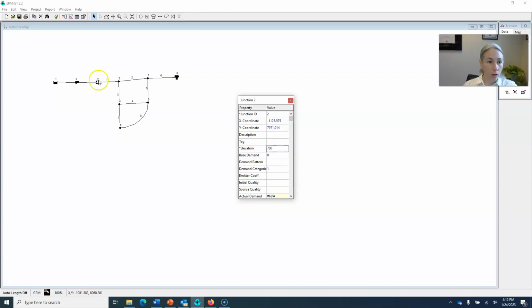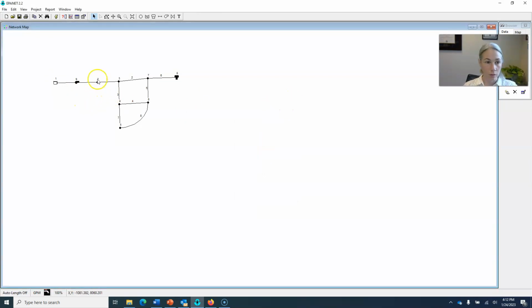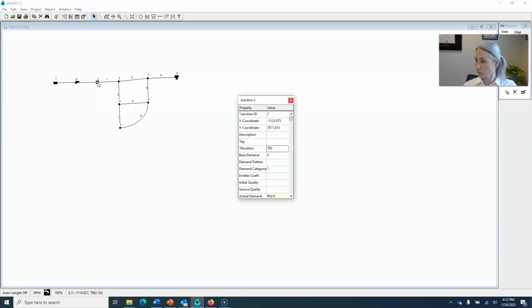And we'll go along, oops, that was junction 2. So we want to go back to make sure we put 700 in the reservoir. Fortunately for us, reservoir 2 also has an elevation of 700 feet. The base demand is 0. So we'll move on to the next junction, junction 3.